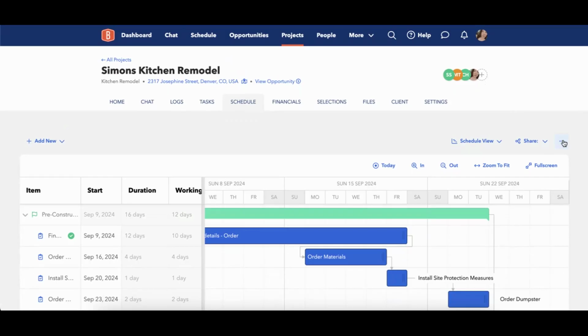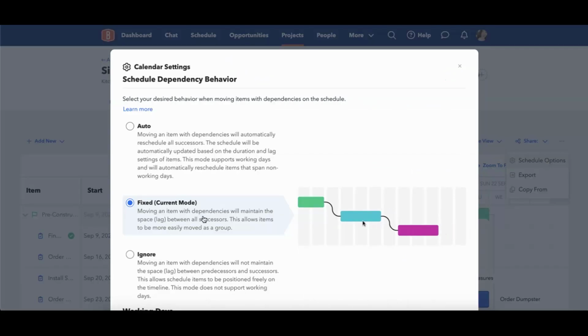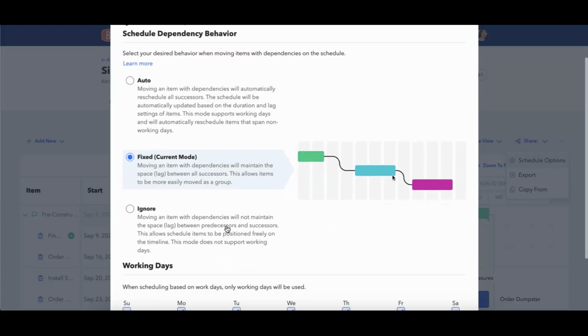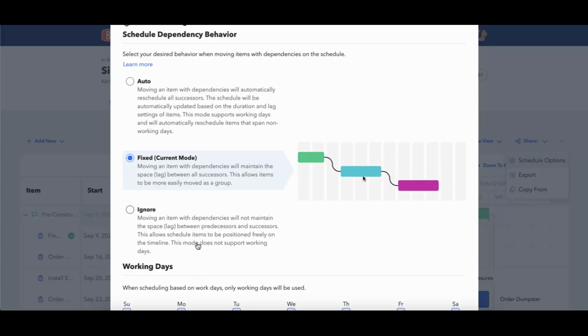So again, the different types of scheduling modes are going to be fixed, ignore, and auto. Auto is going to work more like a traditional Gantt chart, and then the lag time that you have, you can add or override. Fixed is going to be a little bit more like a lag, or the ability to add lag to tasks that you can drag and drop, so it'll maintain that lag, but it doesn't give you as much control, and you do have to move some things back every now and again if you have larger schedules. And then finally, of course, ignore is going to essentially ignore all of the dependencies that you have created.